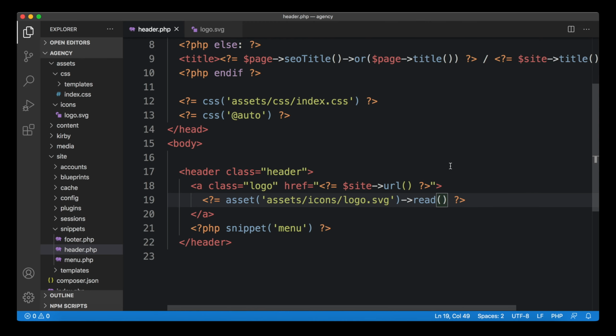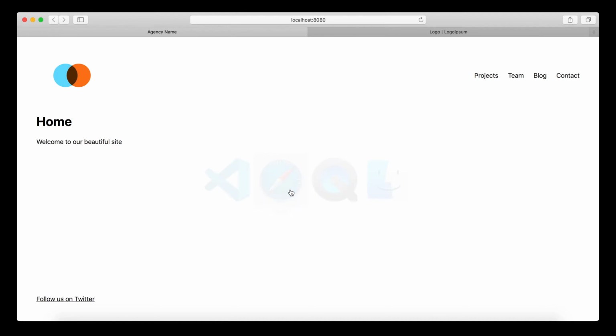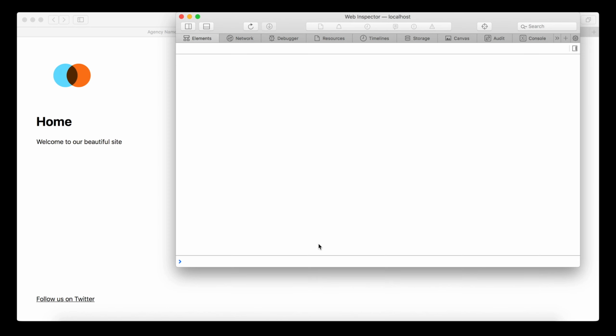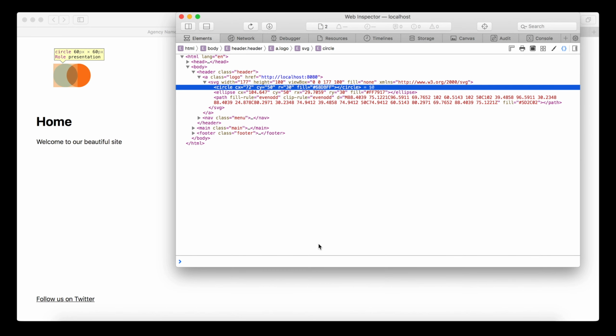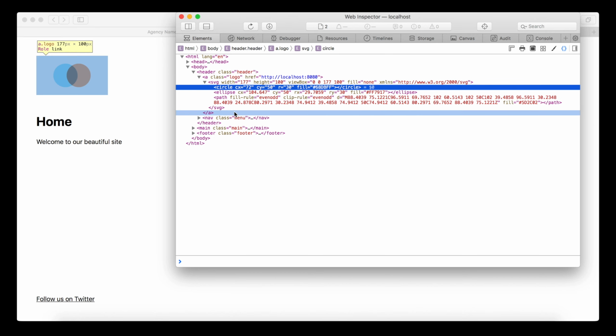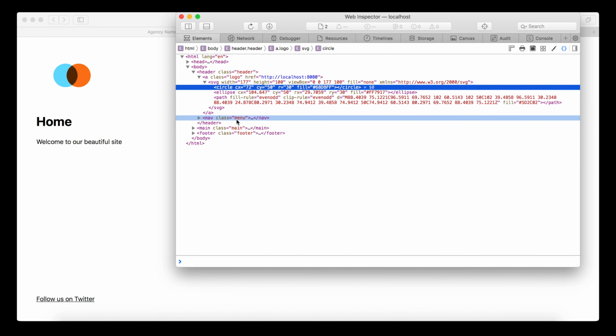That will read the content of that file and echo it in our browser, within our HTML code here. Reloading it again, it looks the same as it should. But if we open it in the inspector, you can see it now pasted all the SVG code in here. And this is super cool because now we have full control via CSS, so we could recolor the circle or the ellipse via CSS. We have more control than with just the image tag.